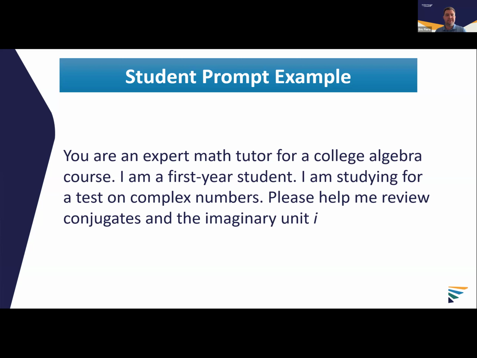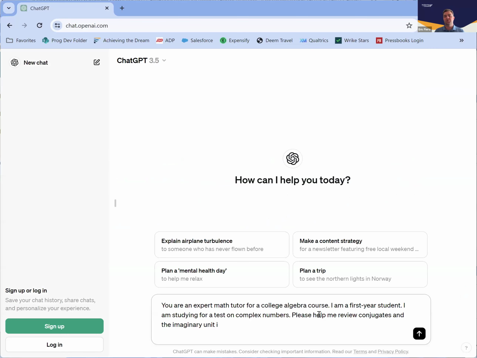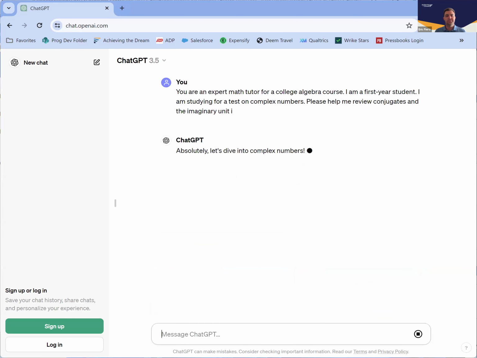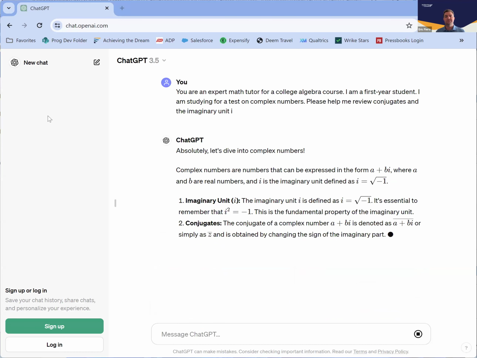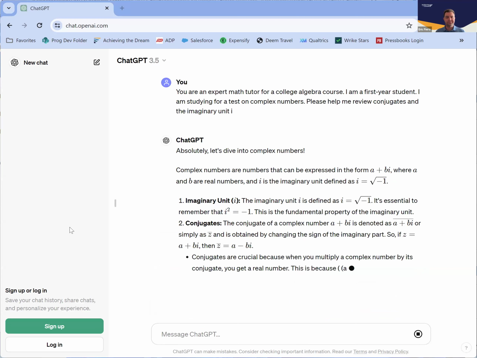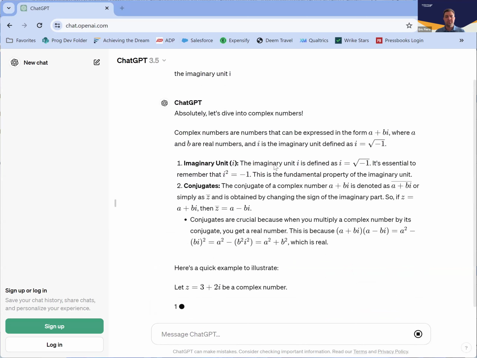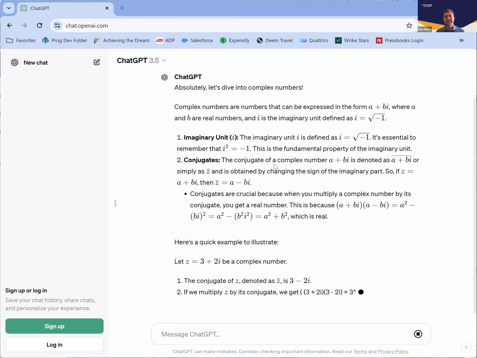And this is what your students can do to get tutoring help at home. So the prompt is, you are an expert math tutor for a college algebra course. I am a first-year student. I am studying for a test on complex numbers. Please help me review conjugates and the imaginary unit i. So I put that in, and it immediately starts giving me some information about conjugates and imaginary units. And see here, immediately it's giving me an example to illustrate things.